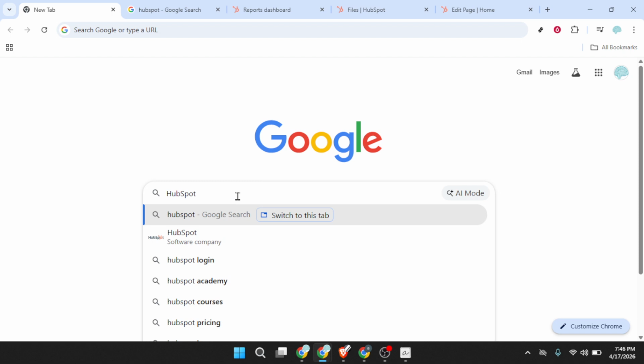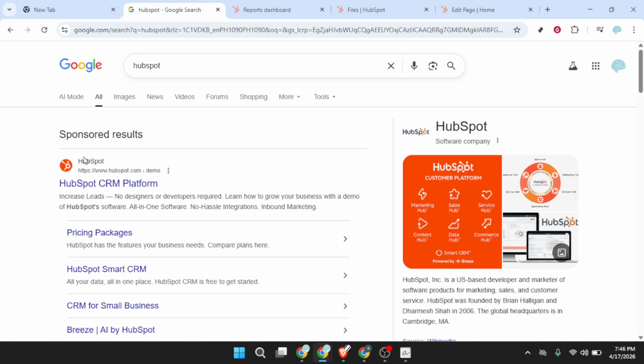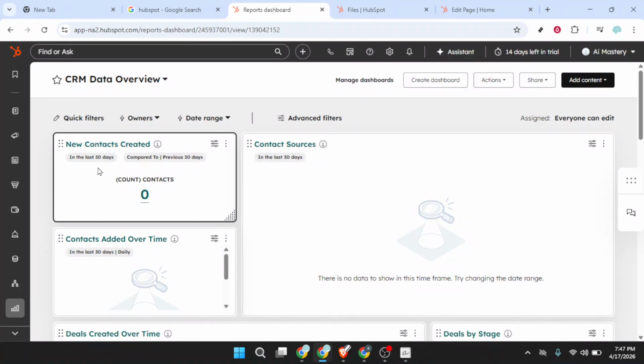Click the official HubSpot website and sign in to your account. Make sure you're logging into the correct workspace and that your user has permission to view and edit files. If you're part of multiple teams, double-check you're in the right portal before you continue.